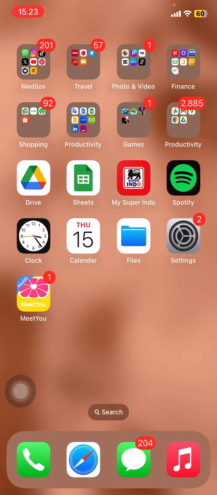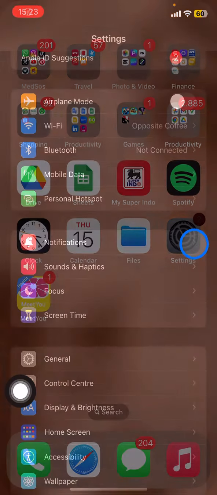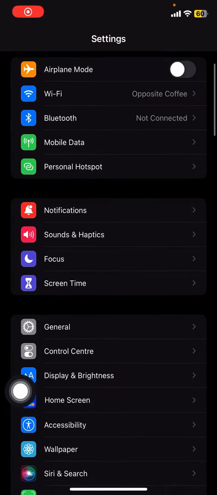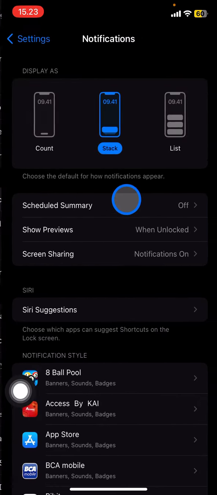So the first thing you have to do is open your Settings application right here. I just click it, and now you need to scroll down until you find the Notifications section, and you just need to click it.